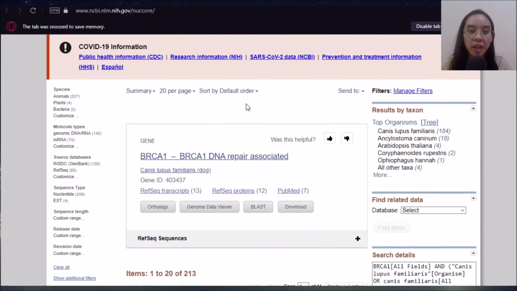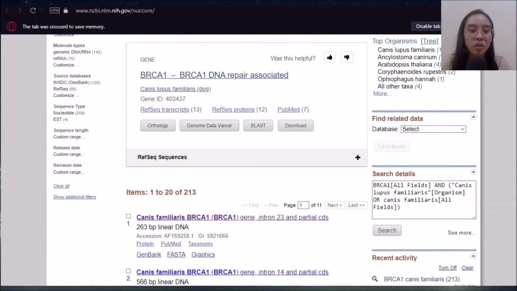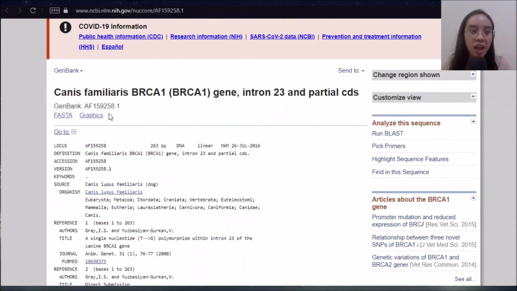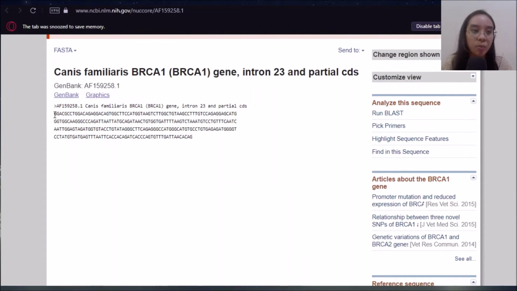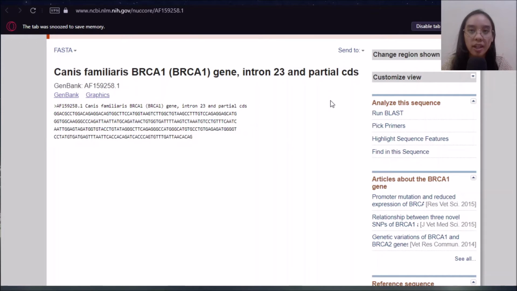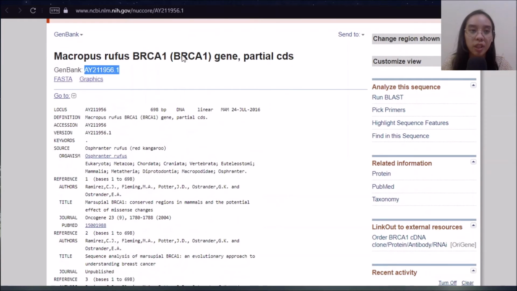Once you get this page, you can scroll down and select the first option of the search result. So click on this link. It will lead you to this page where you can see the information of this gene and obtain the accession number over here. As for the FASTA sequence, you can click on this link over here and it will direct you to a page like this where you can obtain the FASTA sequence, the gene FASTA format. So do the same steps for red kangaroo and you will obtain a page like this. Get the accession number and also the FASTA sequence from this link over here.